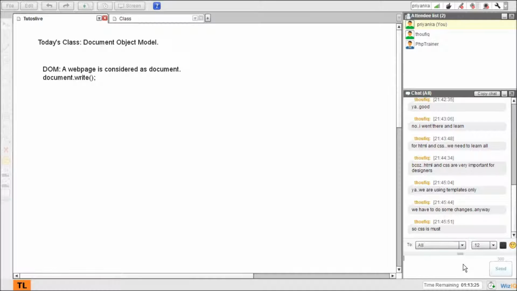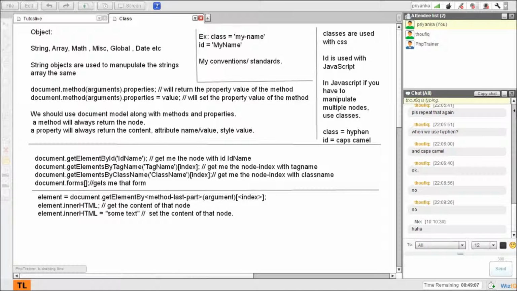So that node, we'll get the node using the method. To set its value or to get its value, we need the properties, and the first property is inner HTML. Any question here? Great. So inner HTML is done, and let's jump into our attributes.